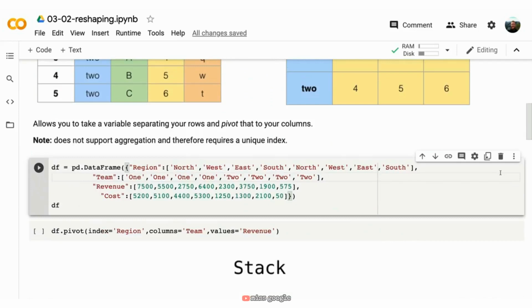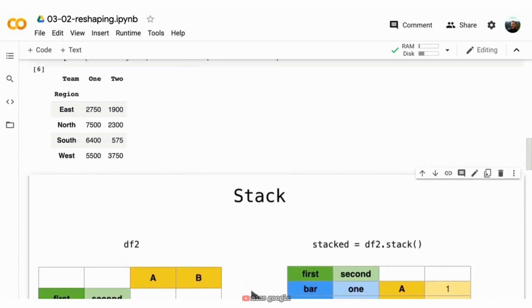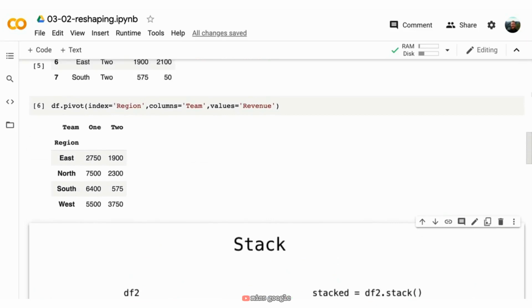To show this, we'll create the following data frame. Notice there's two teams per region and revenue and cost data for each region and team. Great. Now let's pivot team to columns using region as our index. For values, we'll use revenue. Now you see region is our index and teams is now up top. The values here represent revenue.